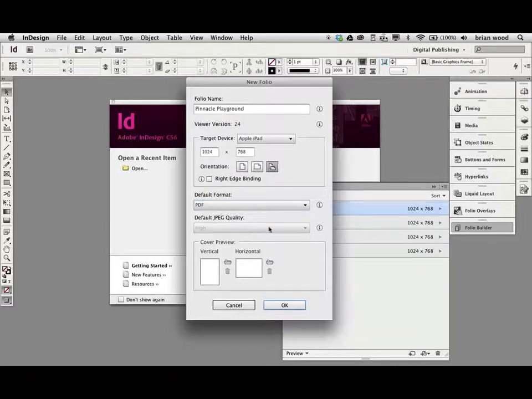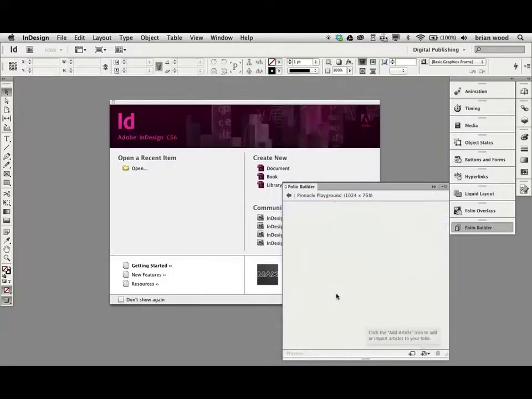I can't anyway. And if you want to, you can add some cover previews. These are previews that will show up when somebody's looking at the app itself, depending on where they look at it in the store, etc. And we can add these later if we want to, which I will. So I'll click OK. Now, if you want to add these, you can always just go up and click the folder and find the file, that kind of thing. And we'll talk about these a little bit later. So click OK. We've got our folio. It's pretty much set here.